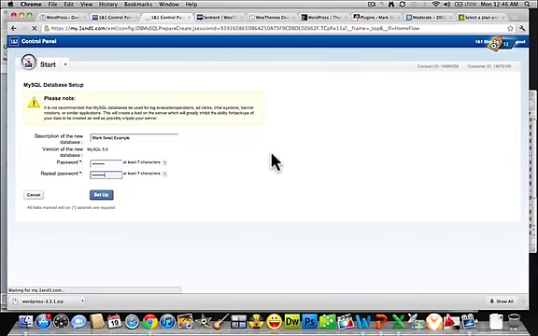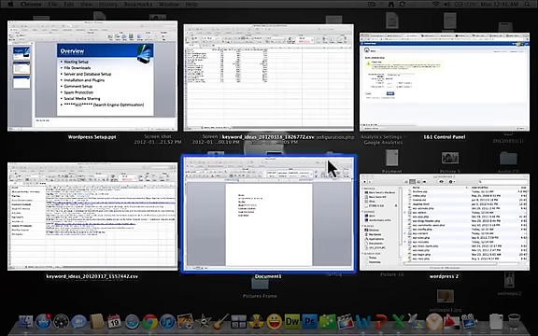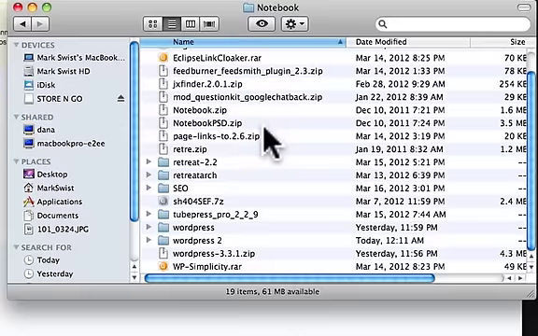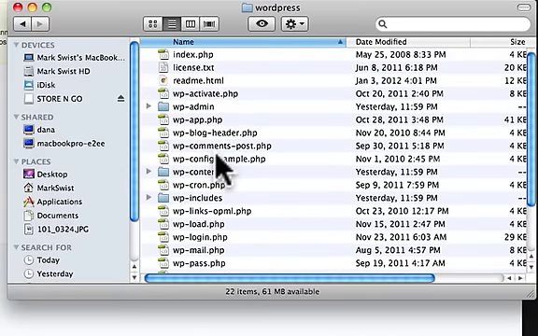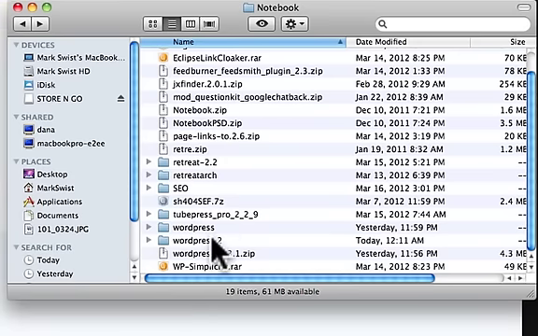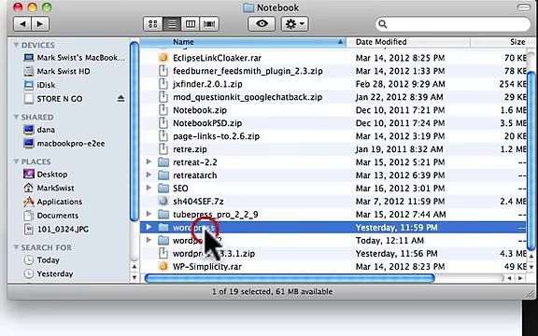Alright, now once we do this, it's going to give us our database settings, and the database will be ready to be set up. Let's let this load, and in the meantime we're going to go into our downloaded WordPress. Here's our downloaded WordPress file. I've already unzipped it. I just clicked on this zip file here, and I've already unzipped it.